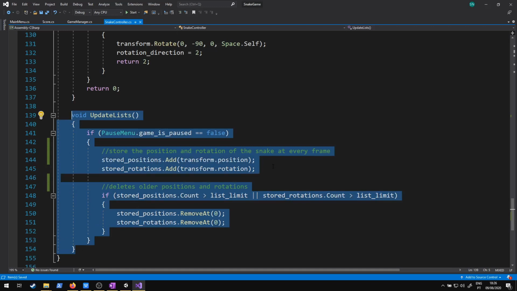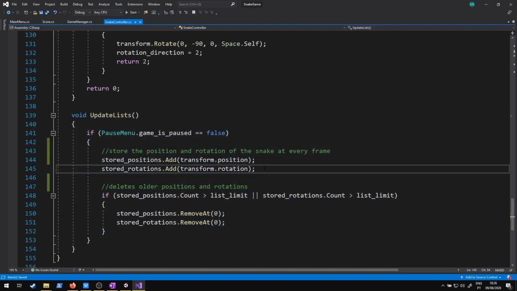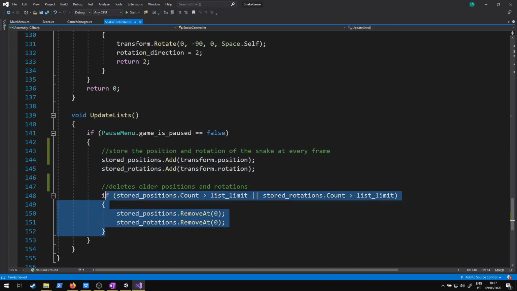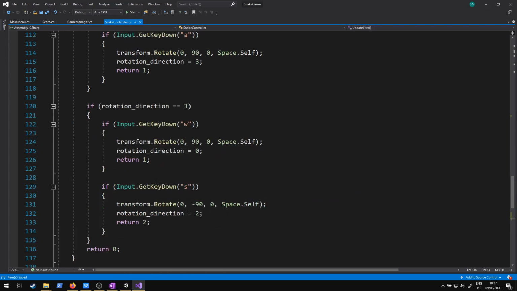This is on update. So every frame, the position and rotation of the snake's head is saved in these lists. At some point, these lists would get so big that the game would visibly start freezing up, so I added this bit of code. Thankfully, I noticed that was happening and I decided to add this. This is the least bit of optimization I put into this code. Everything else is still kind of weird.